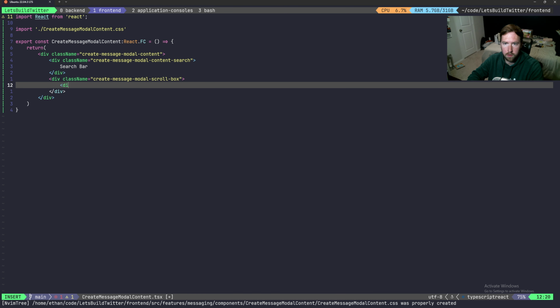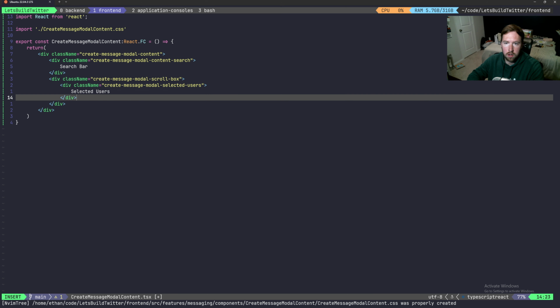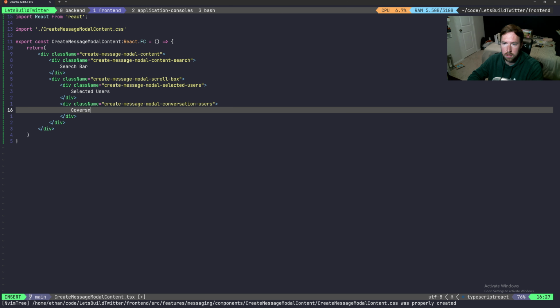Inside of our scroll box, we'll have a div className equal to create message modal selected user. So this is kind of going to be where the users that we want to add into our conversation with us are going to be put. So we're going to go ahead and say selected users, and then below our selected users, we'll have a div className equal to create message modal, and this one's going to be conversation dash users, and then again this will be where all of our conversations are at.